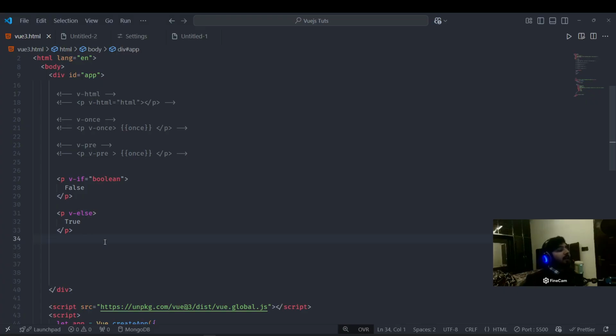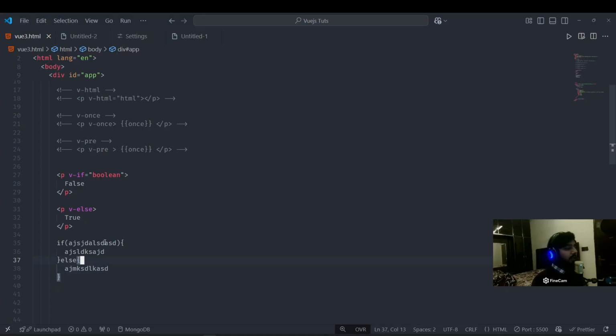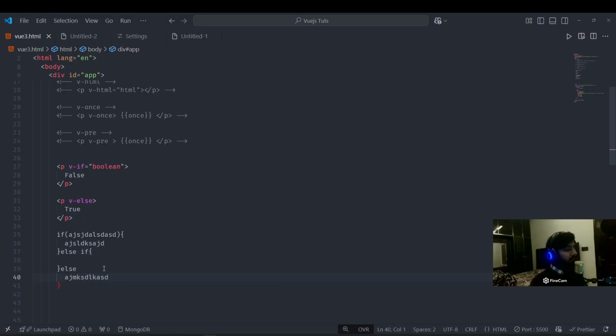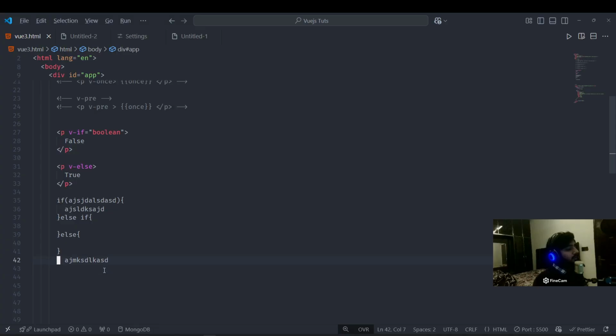Now the main part is that in JavaScript we have if something, then we can move on to another one, and then we do else. And we have else if, and we will do it like this. So we have: if this is that, then do this, else if, do this, and else, do this.